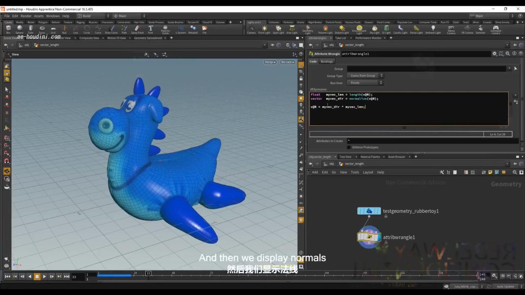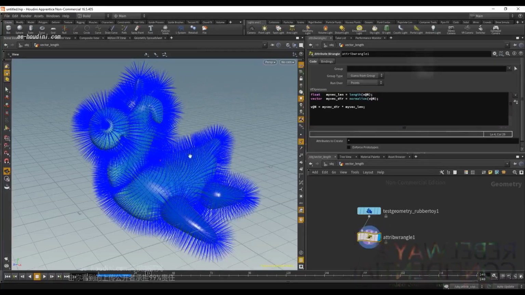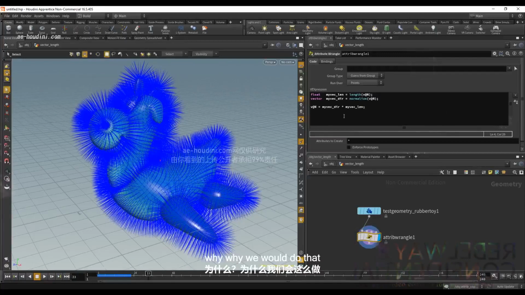Okay, and then we display normals. You'll see they're exactly the same. If I disable this, re-enable it, nothing is changing. So you may ask, well, why would we do that?